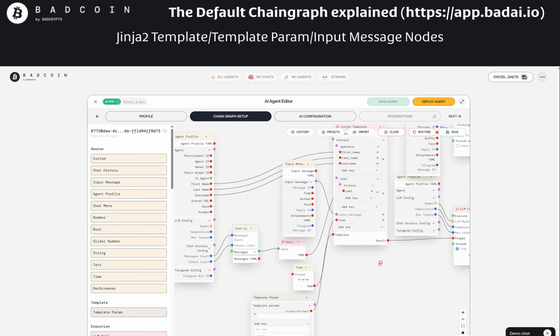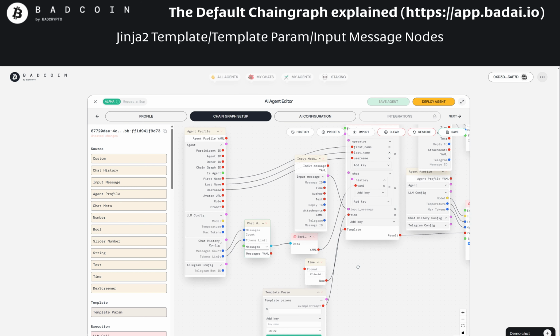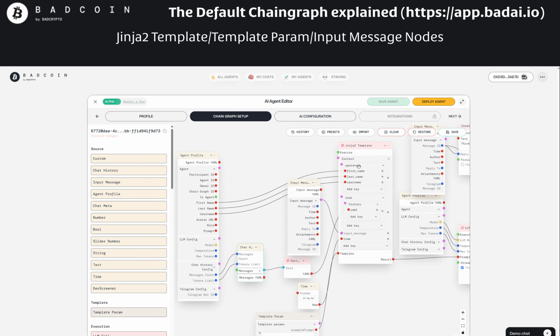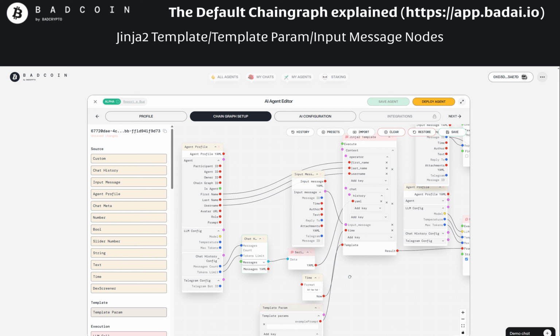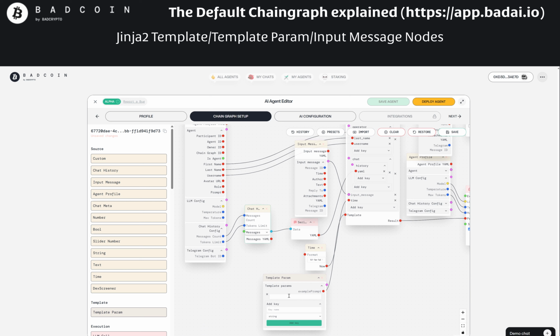The Genia2 template node has a context part and a template part. The context part is used to create your Genia2 variables that you can use in your prompt. The template is the prompt you use for the LLM agent. The template param node can be used to create template parameters.